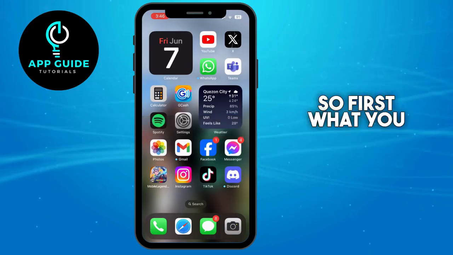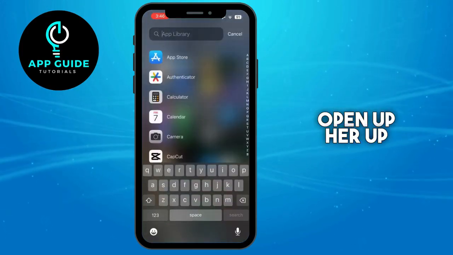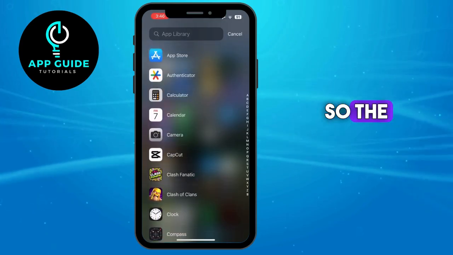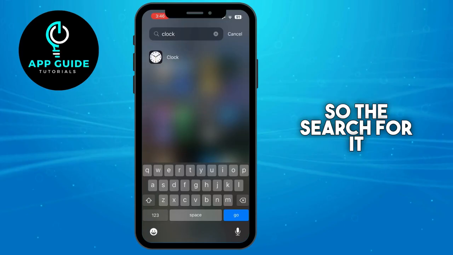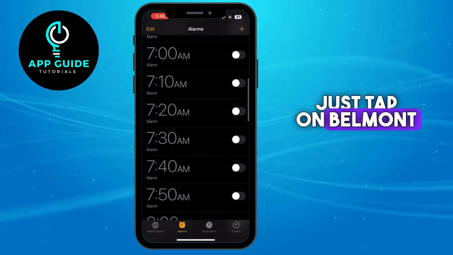I'm going to show you how to change alarm sound on the iPhone. So first what you want to do is open up your clock. Just search for it and tap on that. Once you're here, just tap on the alarm that you want to edit.